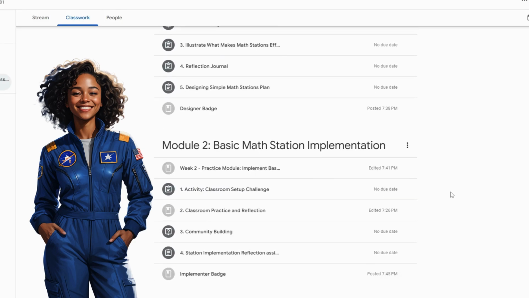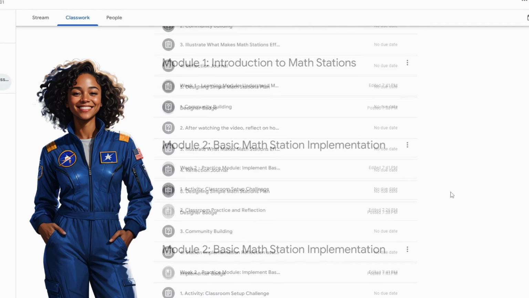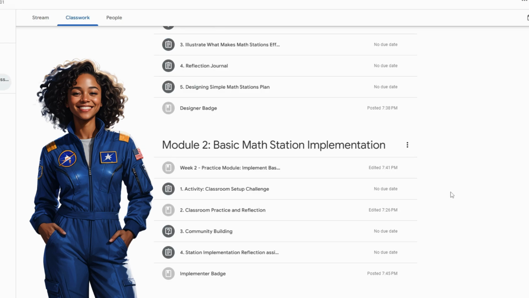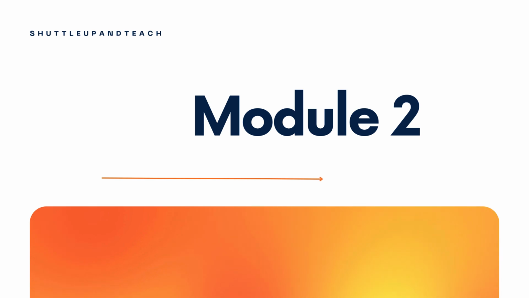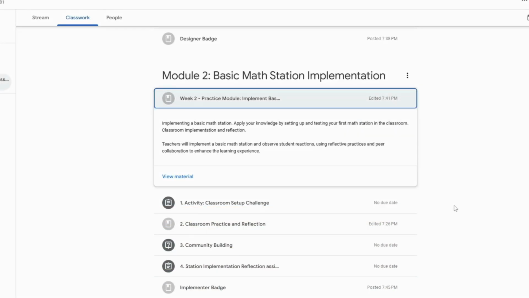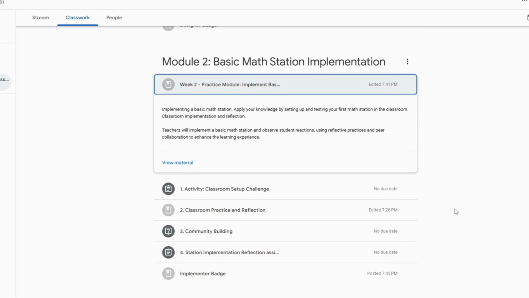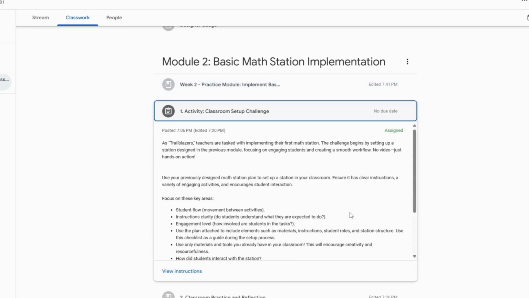By the end of Module 1, you'll earn your first badge, which symbolizes that you've taken your first step on this learning journey. Module 2, Basic Math Station Implementation. Next up is Module 2, where we'll move from learning into action. This is where the fun really begins, because you'll be implementing your first math station in your classroom.